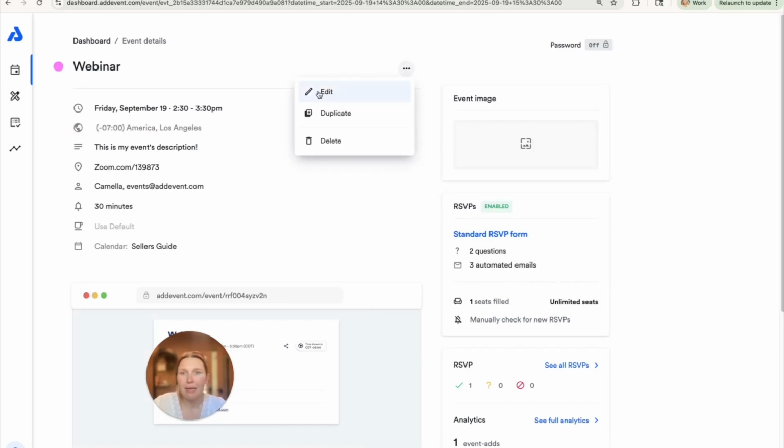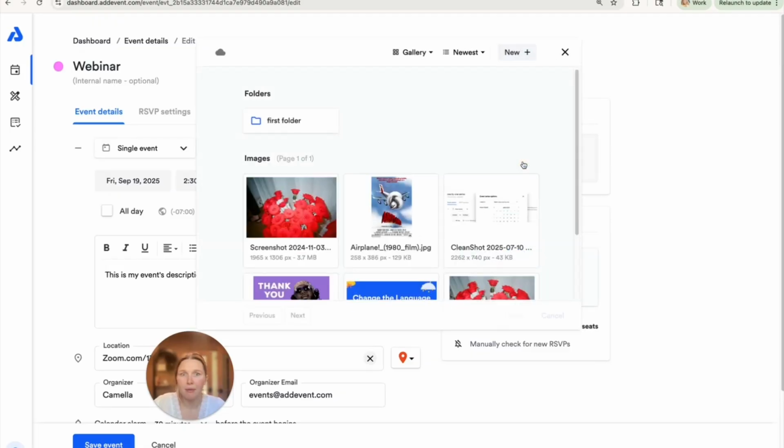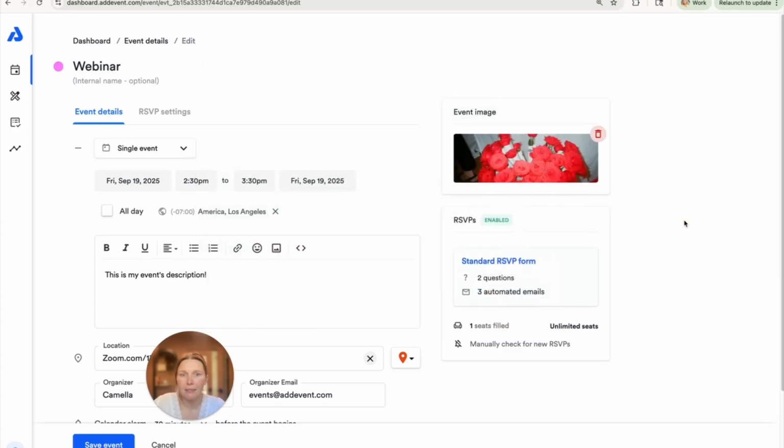The reason I'm doing that is because you can add an event image while you're creating the event, or after the fact, you can click into your event and then edit the event. So I'm going to choose an image like this roses here, and then I'm going to click save.